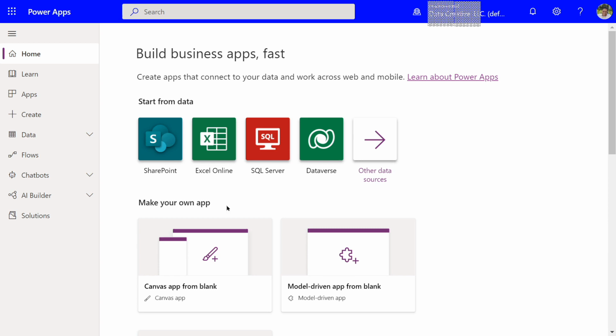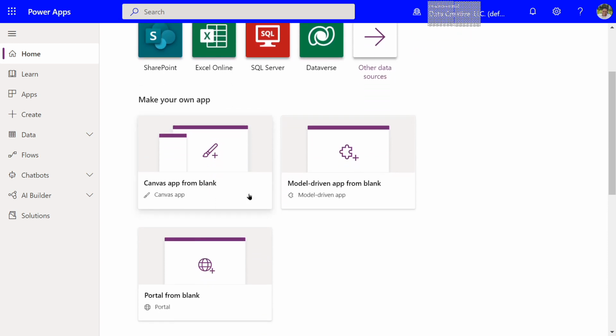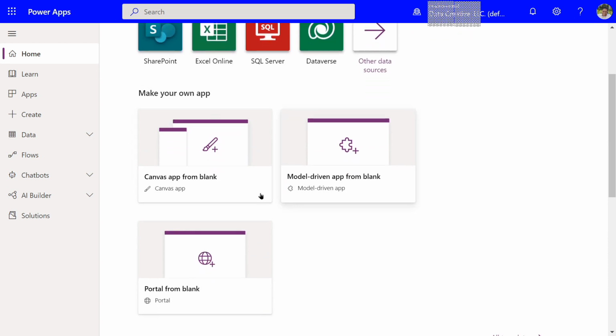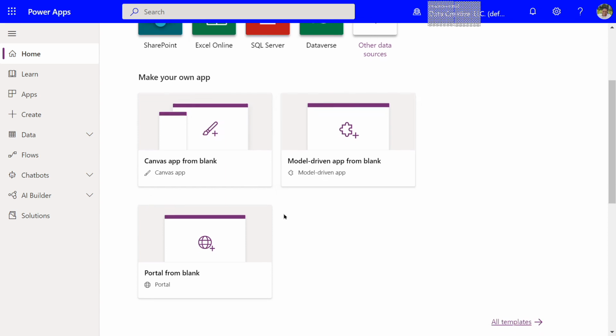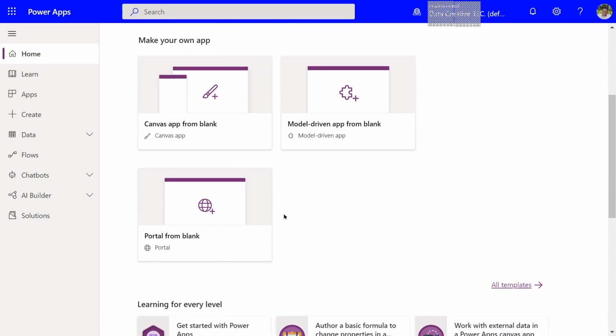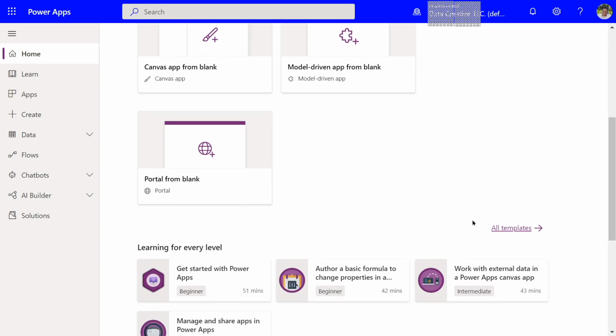You have a make your own app section where you can create apps from blank. The 3 different types of apps are listed there, and the from blank option is listed there. If you continue to scroll down, you'll see a link on the right-hand side of the screen, and it points to all templates. Now, you do not have to start your apps from scratch in Power Apps. There's a host of templates that are available for you to use in order to start your apps.